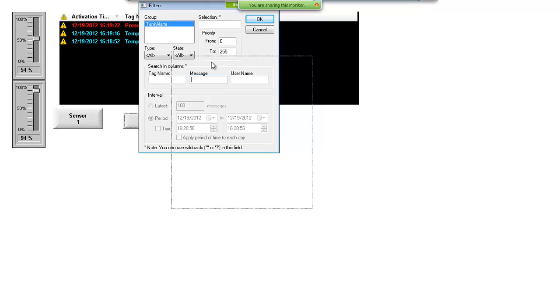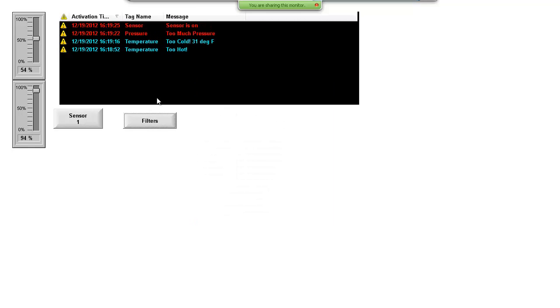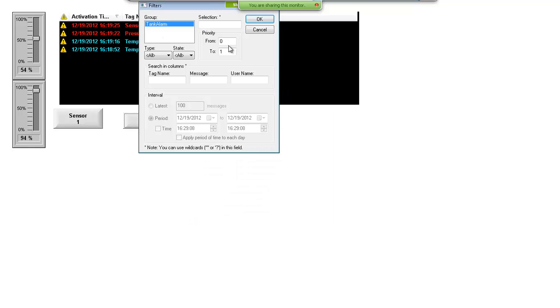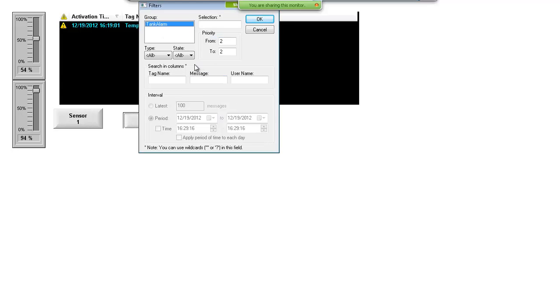And now what I can do is change to priority. So let's show just the priority 0 and 1 alarms. So they're the priority 0 and 1 alarms, and I'll go back and let's say maybe I want to just select the priority 2 alarms. That was the only priority 2 alarm that I set. So you can see how you can really make this flexible. I didn't mention the selection field.